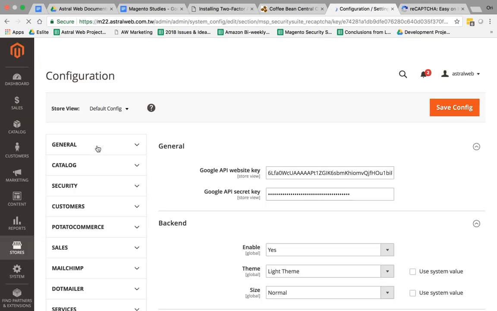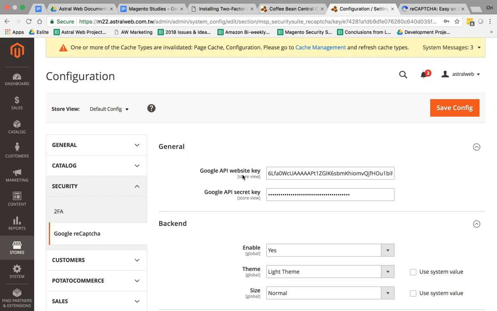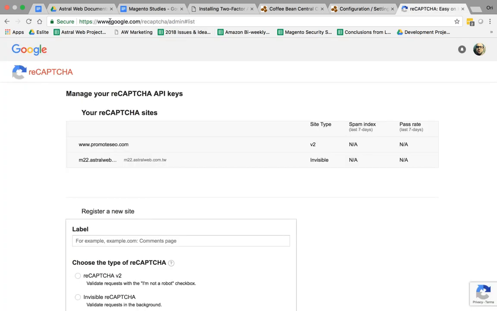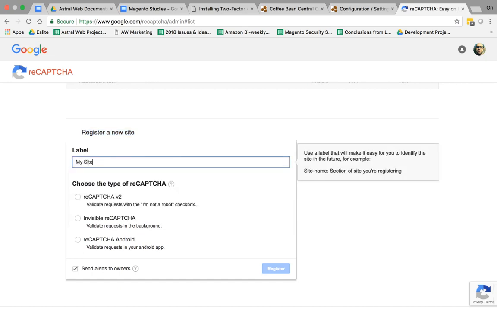So Google reCAPTCHA. The first thing you need to do is go to the Google reCAPTCHA website to get your authentication API keys and your secret keys. So you're going to go to google.com/reCAPTCHA. I'll also put that inside the video description. And you're going to set up a new one. You're going to register a new site, and you're going to put the name you want. So for example, my site.